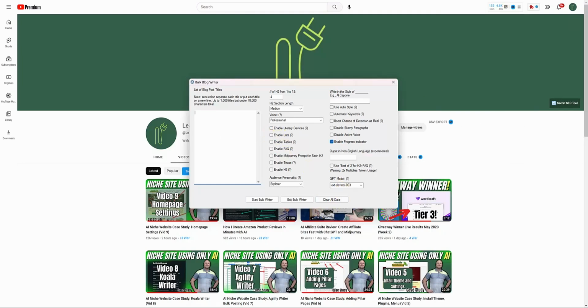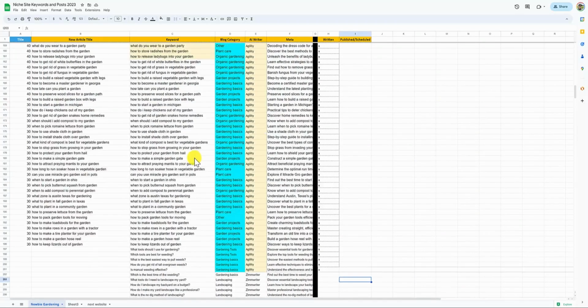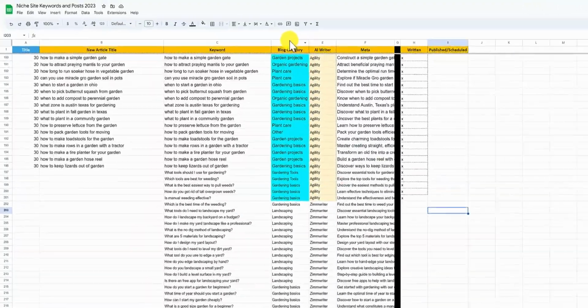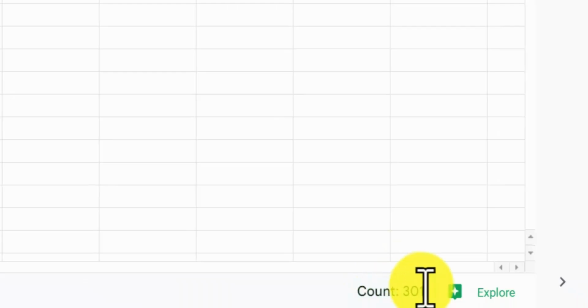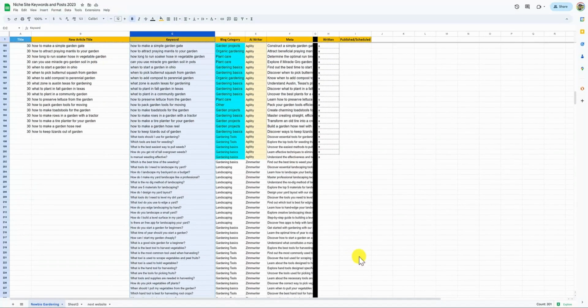And so what we're going to do is go over to our keywords, right? Our keyword list. And if I hover over just the keyword list right here, you'll see if I go to the lower right-hand corner on the screen, you'll see that we're at 301 keywords that we have. And the top line up here, number 1, is not counted. So we have exactly 300.